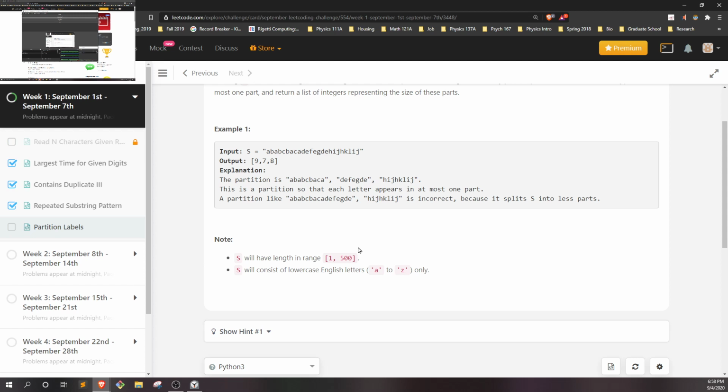How far do I go? I know once I see an A, I keep counting, right? Oh, you know what? Maybe it's a prefix array problem where I would store a list with indices 0 to 25. It should be a list of length 26, and initially everything is 0, as in we have 0 occurrences of these characters.